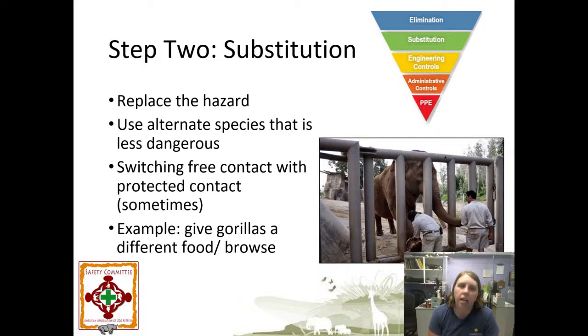Sometimes you could say that switching from free contact to protected contact, again, is a way. Sometimes it can be viewed as substitution. Again, that's very complicated, but in this photo, there's still a chance for some sort of harm, but it could potentially be safer than if they were in directly with that elephant.